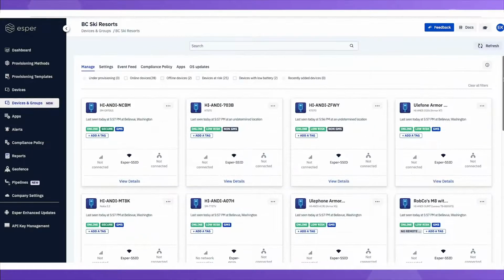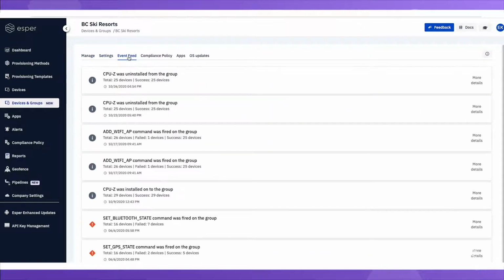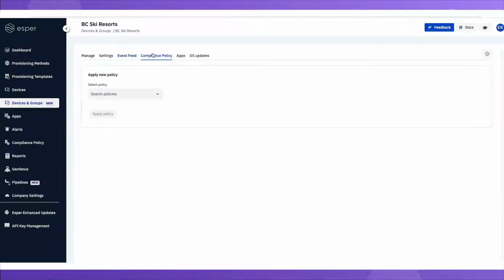And with that, you have the same type of commands and actions available to you that you previously did before. So you can change settings across the group. You can view the event feed of actions that were taken against the devices in the group. And again, this is from the BC ski resorts level. If you went down to one of the nested groups, it would be in situ in context of that particular subgroup. You can push out a new compliance policy, or you can install an app.